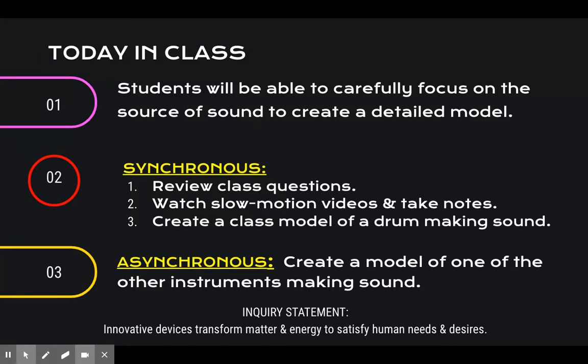They were awesome. Then we're going to watch slow motion videos, take notes on observations, and then create a class model of a drum making sound. During your asynchronous time, you'll take one of the other slow motion videos and make a model of that sound source making a sound.